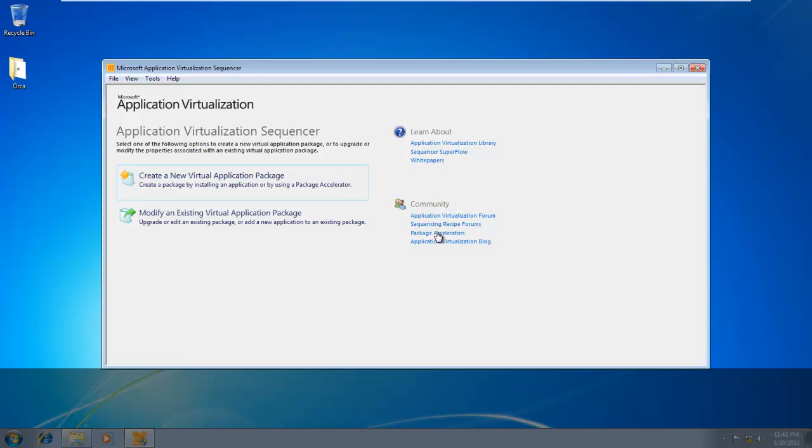There's also package accelerators, which is a cool feature of 4.6 SP1. Basically, an accelerator is if you have a large application and you don't want to have to duplicate that work if there's a new version, or if you have to do this multiple times for different business units or what have you, you could do it once and save it as a package accelerator. That way, when you need to sequence again, all you do is open up and point to a package accelerator, click once, and it automatically sequences for you.